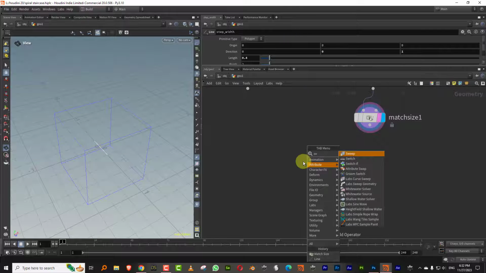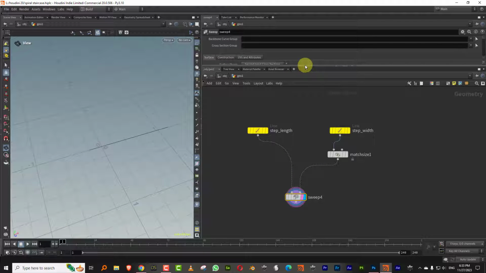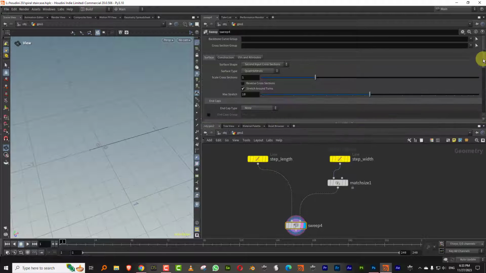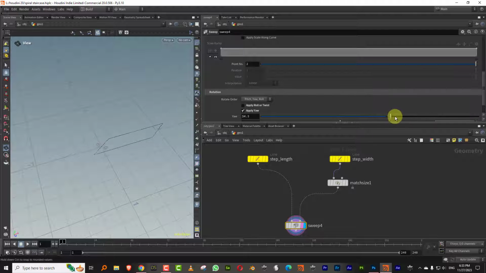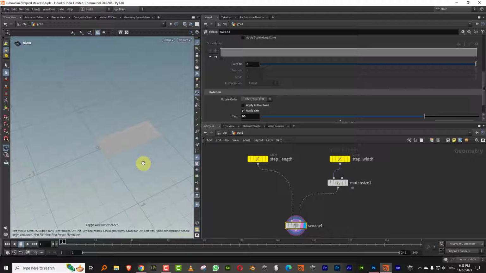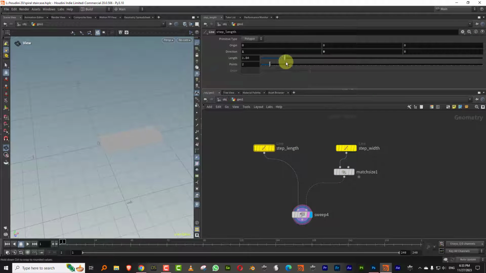Then take a sweep node. The step length comes into the backbone, and the step width comes in here. Now it won't show up because the direction is going to be weird, because sweep kind of does that. So what you need to do is come to yaw and rotate it 90 in the yaw axis, and there you go. So this is fine. That's the length of the step, so we can control how much we want, and this is the width.